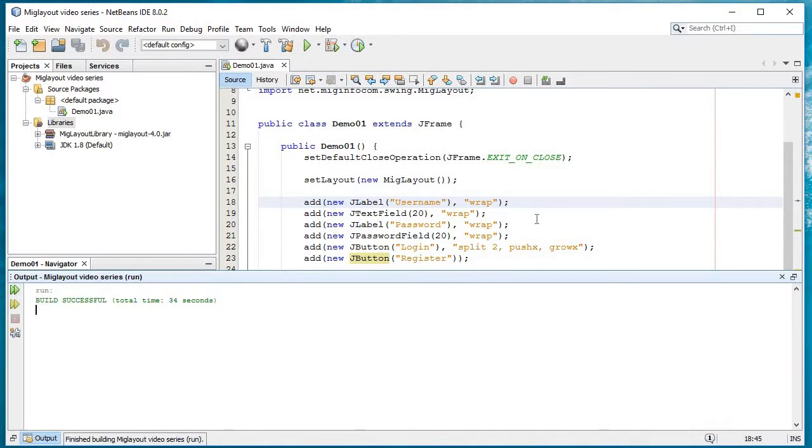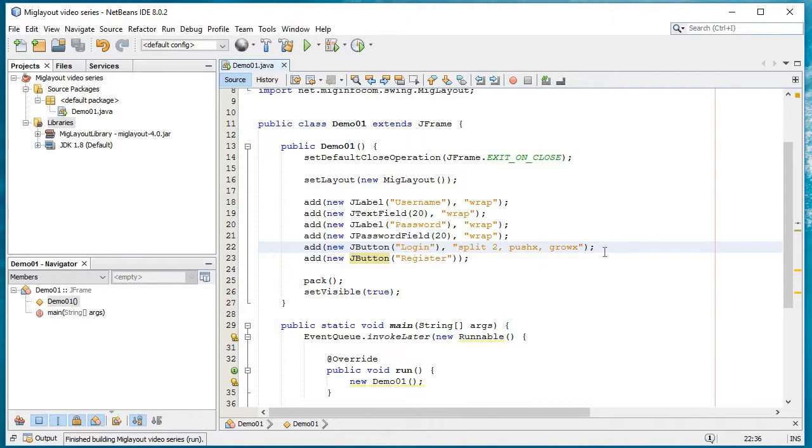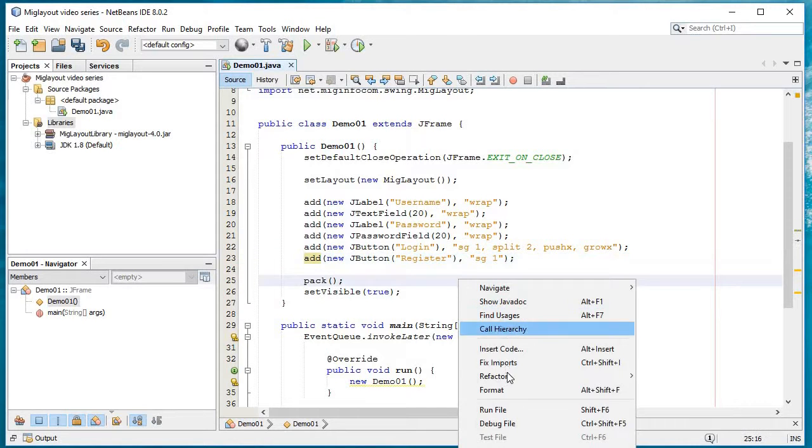So what we can do is give a size group like this, sg, and any name. Let's say I'm going to give the number 1, and I'm going to give that size group to the register button also, so sg 1. The meaning is both these buttons should be in the same size group. That means basically the same size. Let's run this.